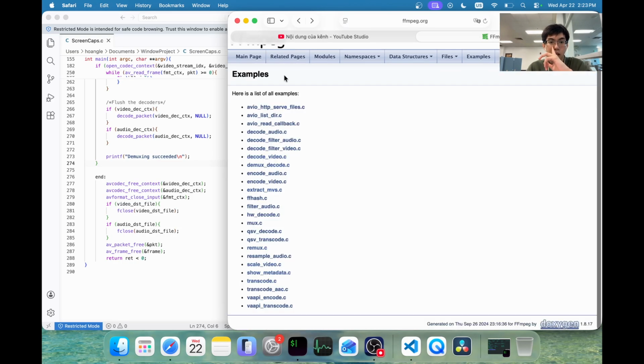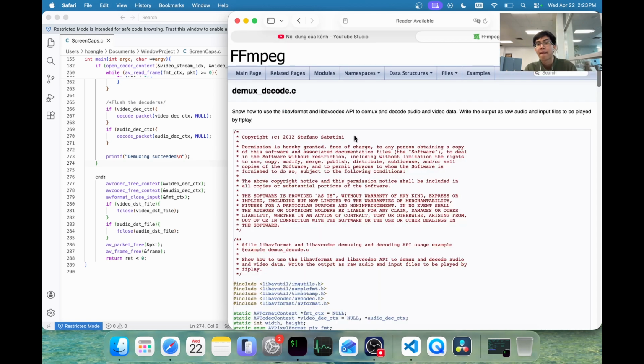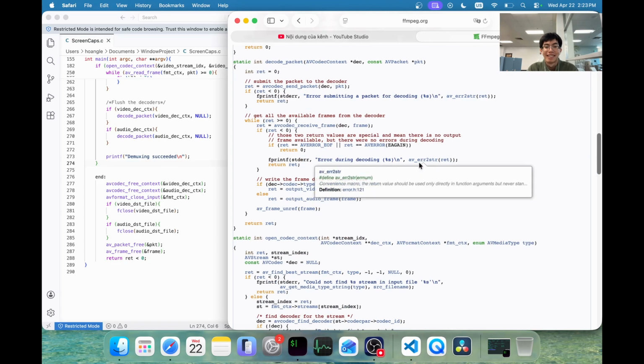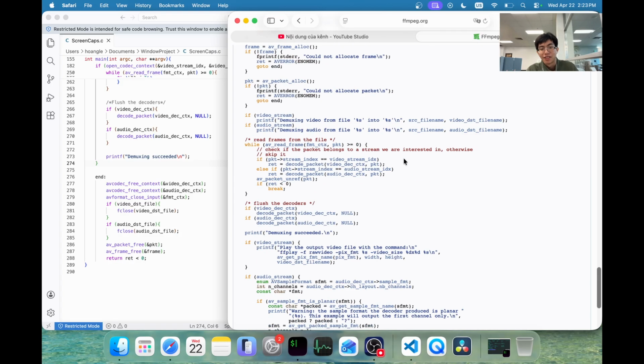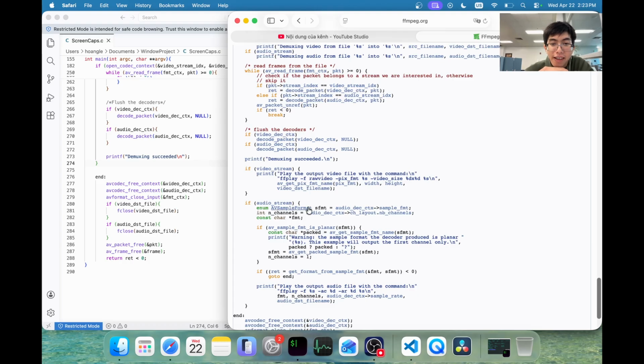I think we can demux it separately. We don't want to write it into a file, which is not a good idea for a video that's 2 hours long. Yeah, we demuxed the video successfully. We flush the decoder.